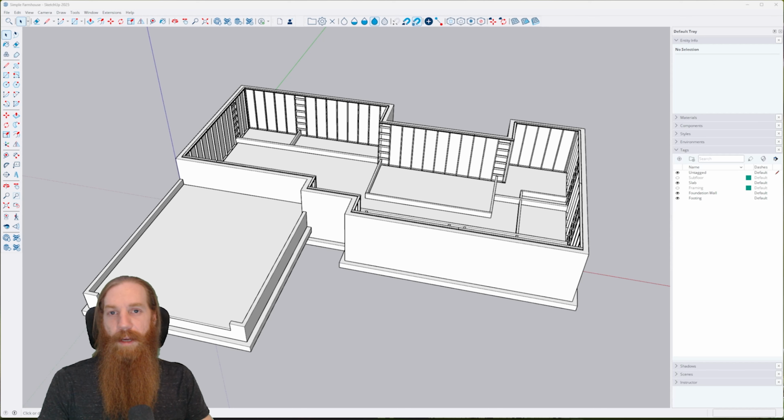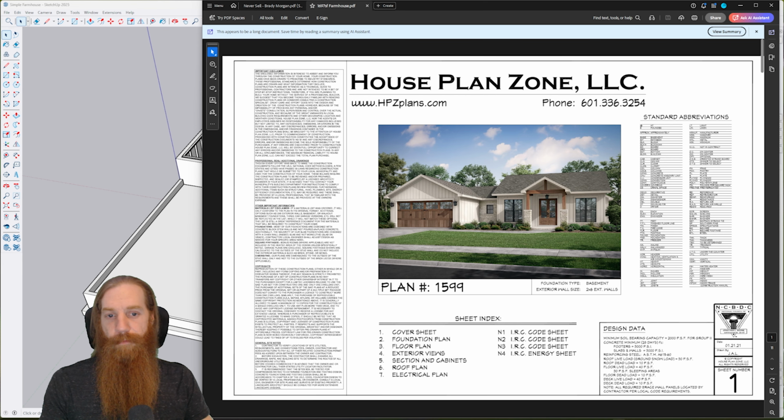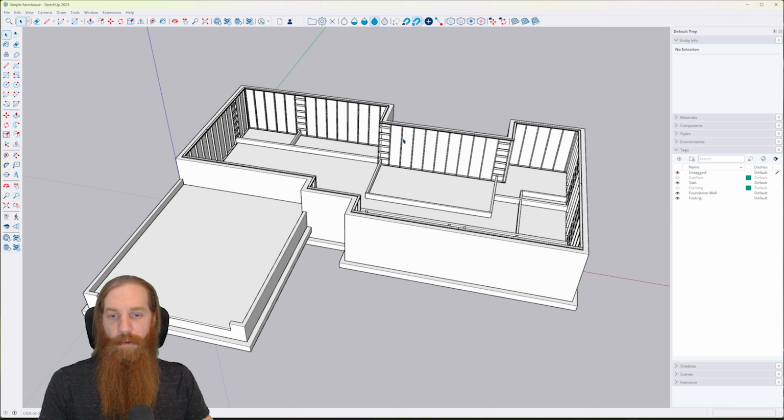Hey guys, welcome back to our simple farmhouse build in SketchUp. This is where we are taking an actual set of plans that I have for a 1600 square foot farmhouse floor plan, and we are going to build it just like I would in the real world, with all the framing and structural details involved in the 3D model in SketchUp.